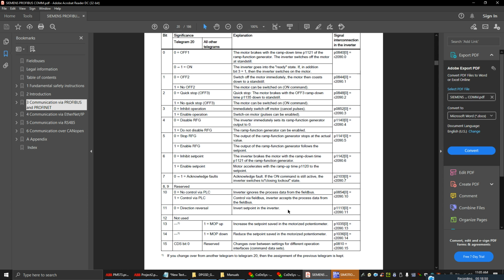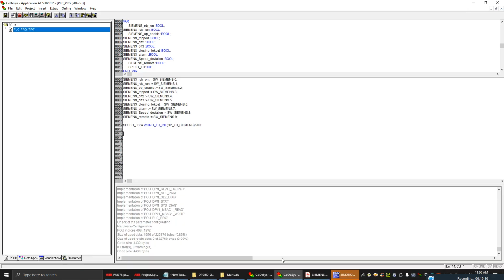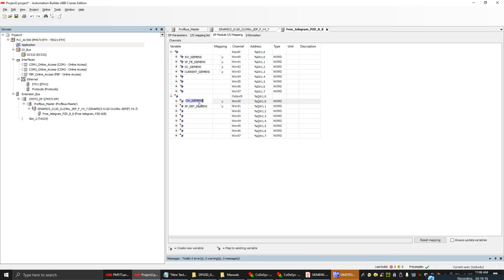Either use this, or you can use the normal method, where we give the start command from here and use our speed reference to give a positive and negative reference. This is the classic way of writing the program. So let's follow that. Our first bit, again you can copy this variable. This is our control word.